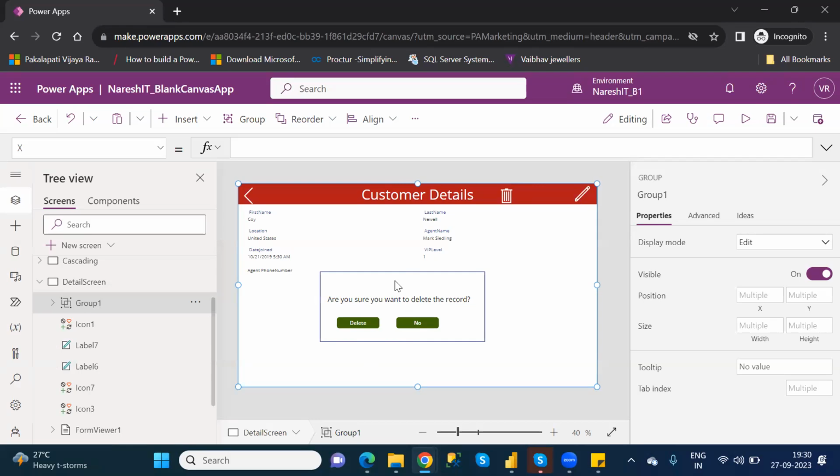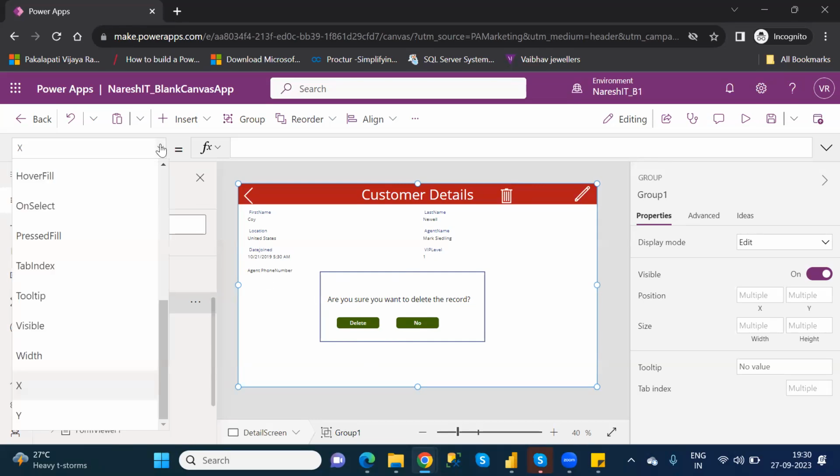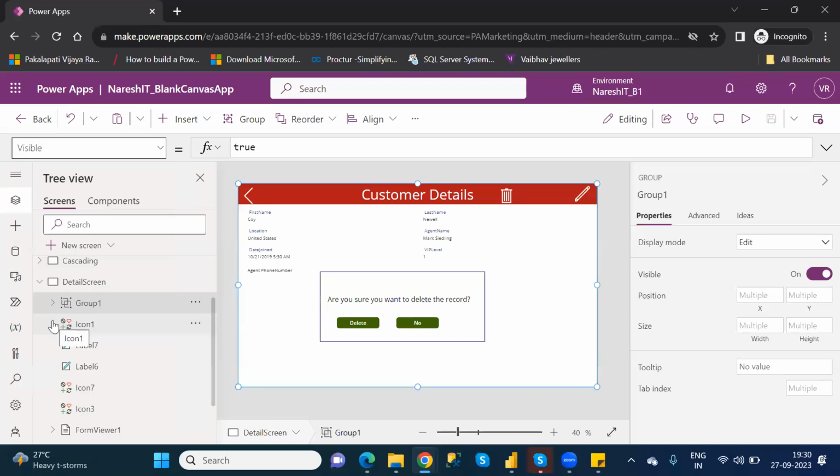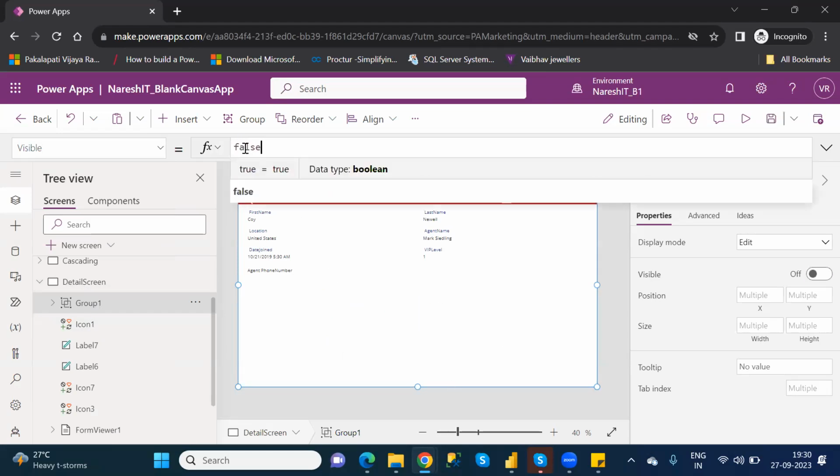Suppose, for example, this is a group. In the visible property for that particular group, what is the value here? True. That's the reason it is showing here. If I set it as false, see here, that will be deactivated. Understand or not? That means we cannot do this process manually; we can do it in an automatic, dynamic way.